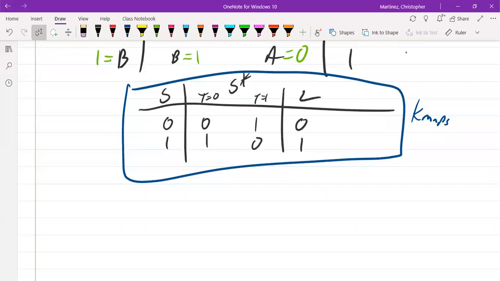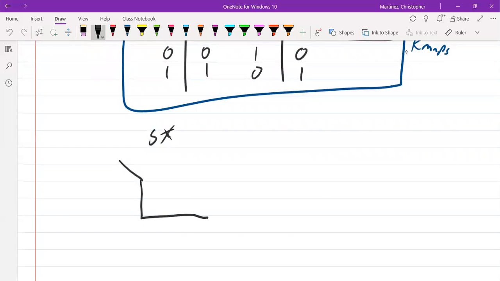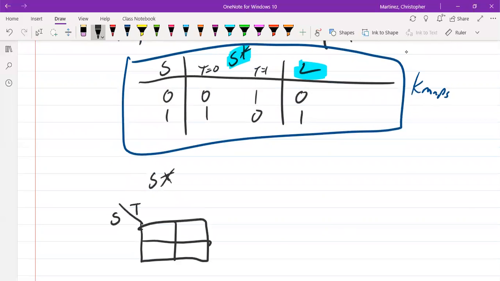So the K-maps are going to be, what do I need to produce? I need to produce L, and I need to figure out what is my S star. So there's going to be 2 K-maps I would produce. Okay, so in this setup here, for S star, how do I produce S star? S star is going to be a 2 variable K-map, where the 2 values are going to be my S and the T. So I'm going to fill in these spots.